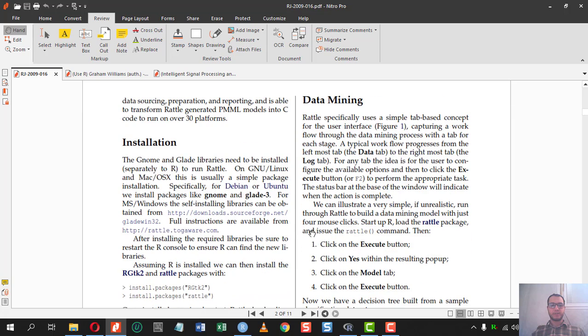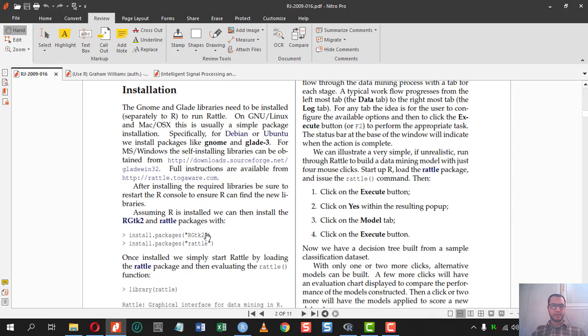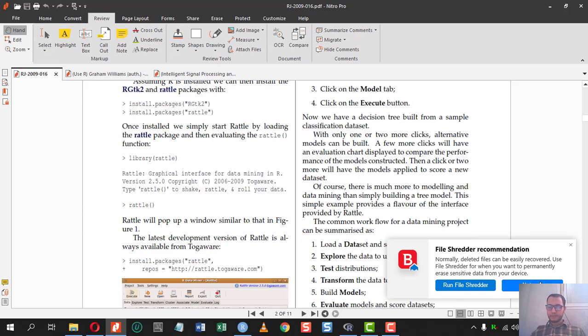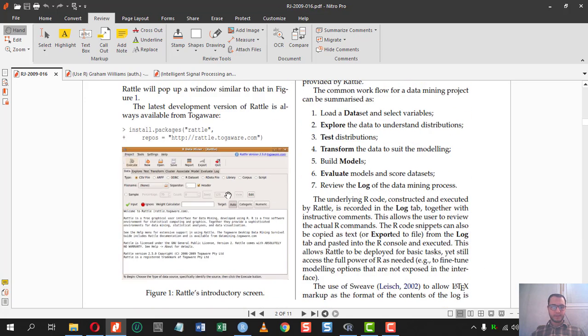With this package, I will leave this paper. To install this package, just copy all this code and paste it in RStudio or R. So this is the interface of package Rattle.